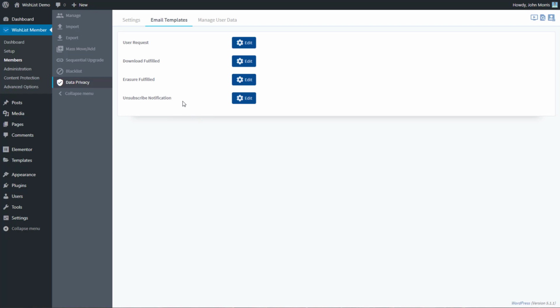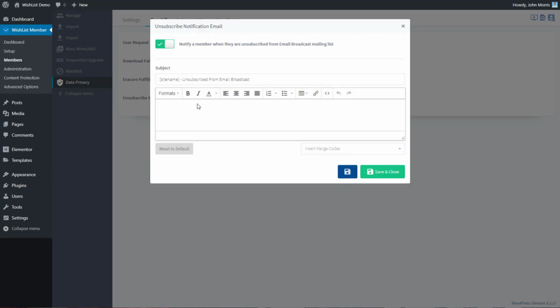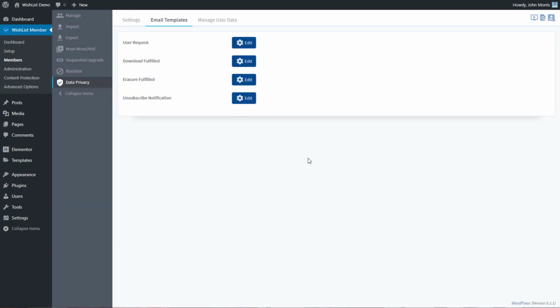Unsubscribe notification. This is not tied to that particular process. This is if they want to unsubscribe from their email broadcast. So they can unsubscribe from the email broadcast inside of WishList Member. And when they do that, you can have them sent a notification that lets them know that they've been unsubscribed. And you can enable or disable this. And then when they're unsubscribed from that, then they will get that email template. So again, that's the template. So this is all just email templates ultimately here that you can edit.